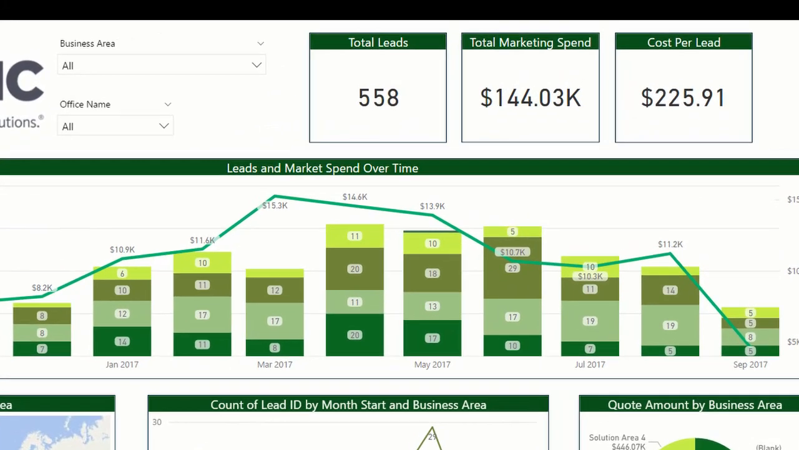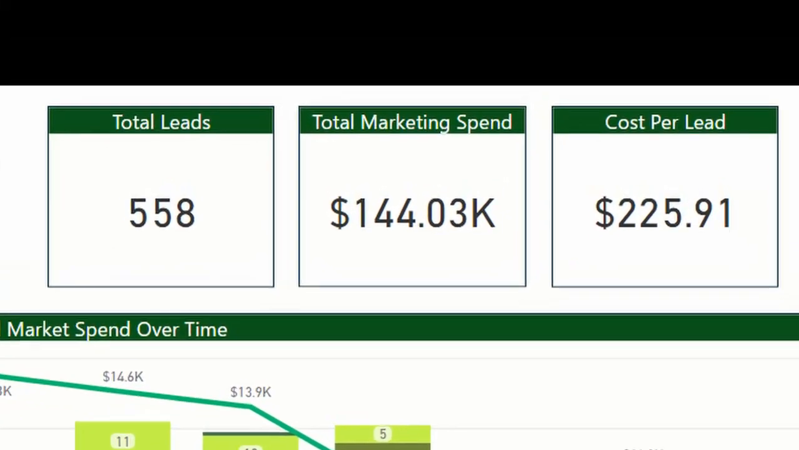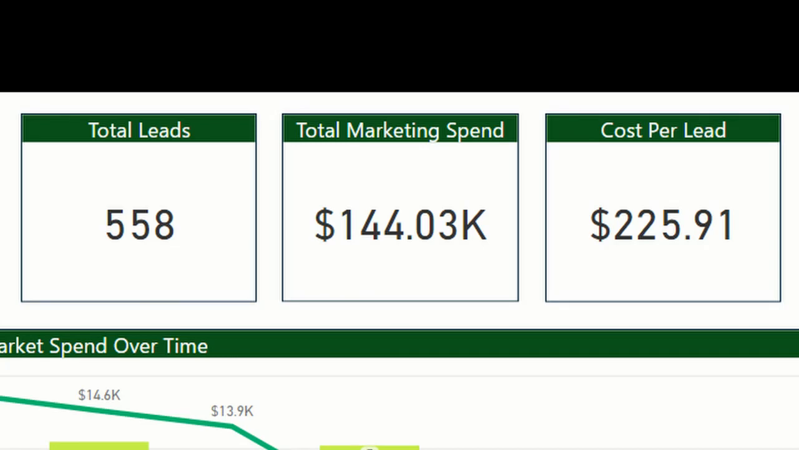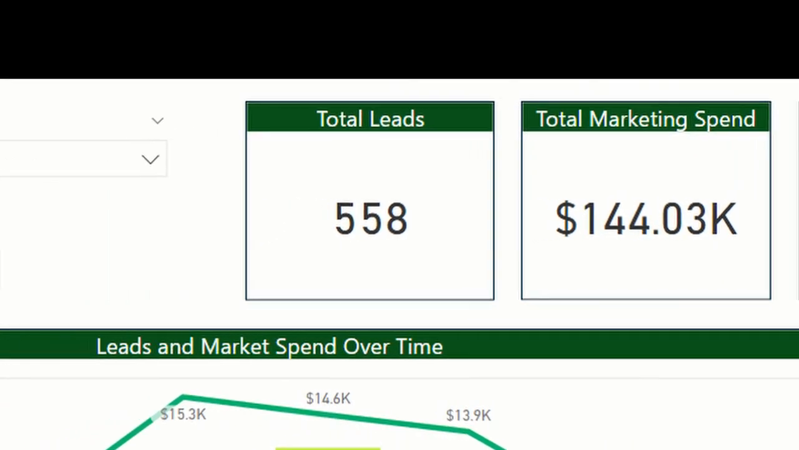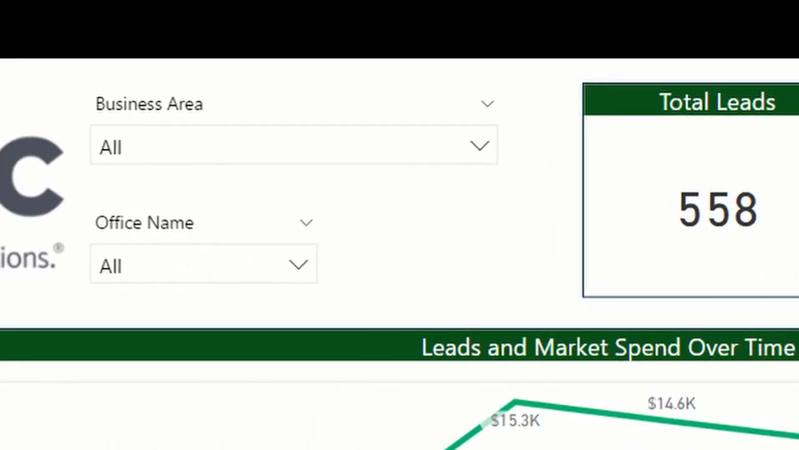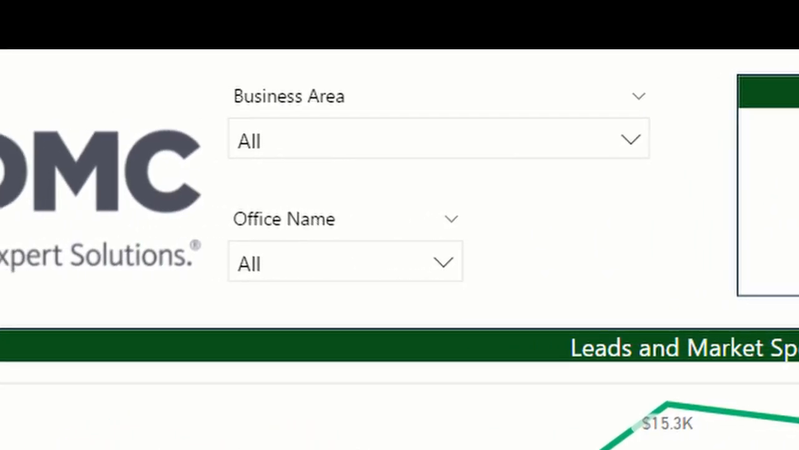We then boiled that down to simple dashboard metrics such as total leads, total marketing spend, and most importantly, cost per lead. We then added data slicers across our business areas and office locations to narrow down our tool to specific campaigns and geographic locations.